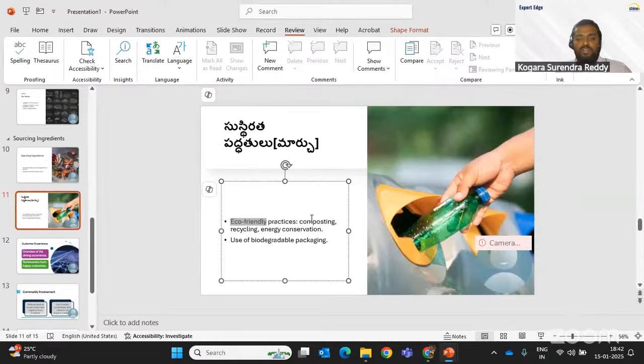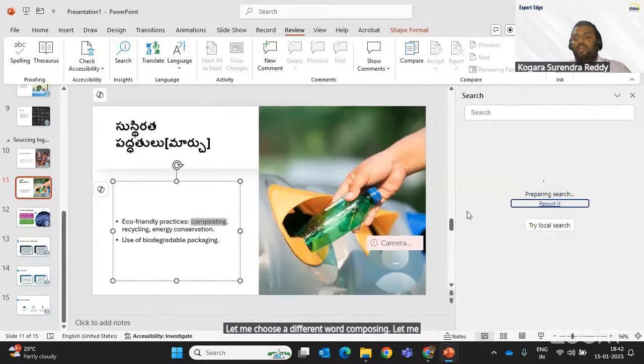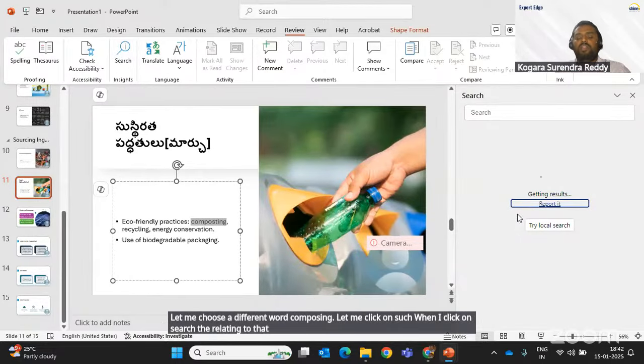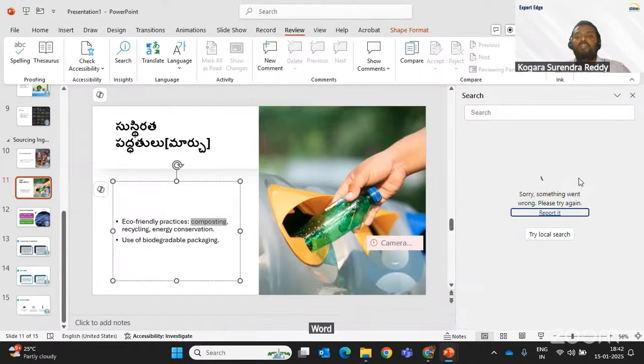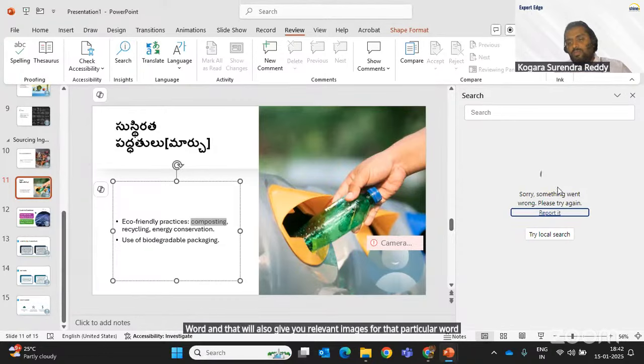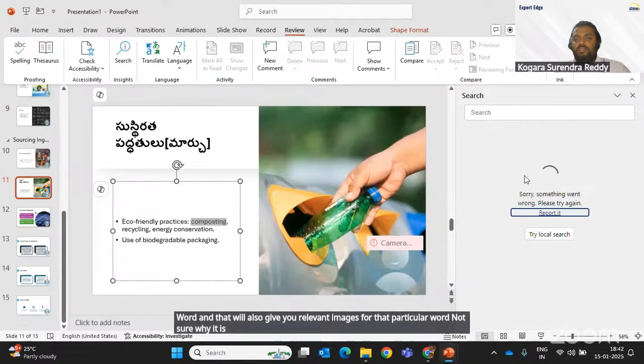Let me choose a different word, composing. Let me click on search. When I click on search, relating to that particular word, it will give you the meaning, all the synonyms of it, and everything about that word, and it will also give you relevant images for that particular word. Not sure why it is taking a little time here. Yes, you can also check it in your system. It will show you.